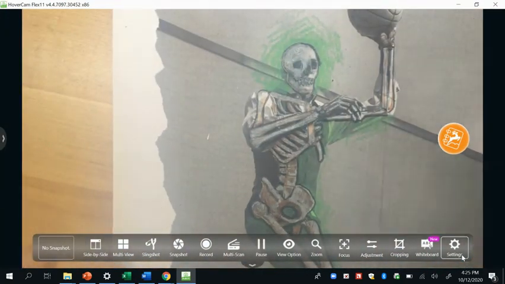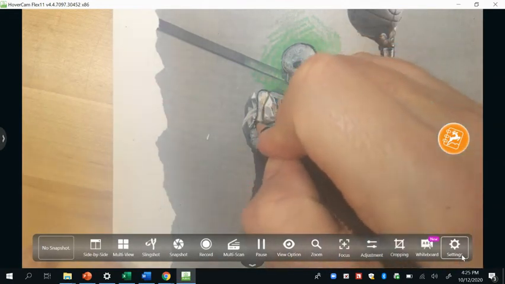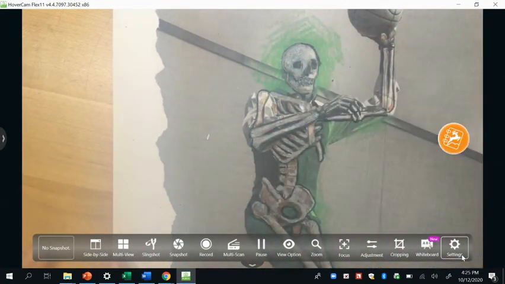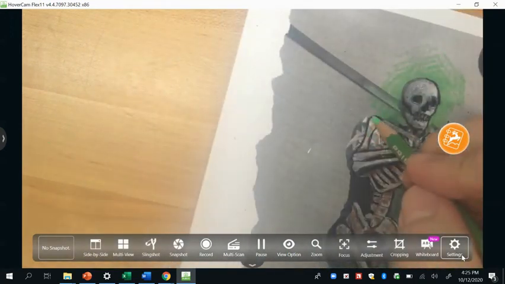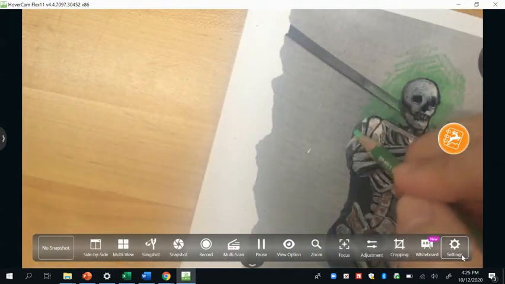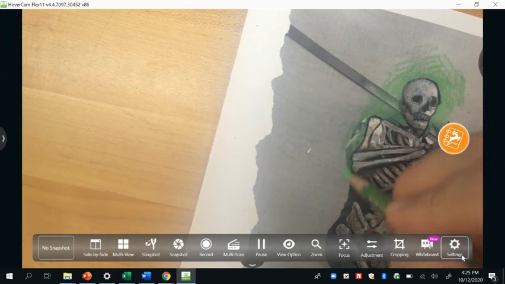Oh, yeah. Here it gets all confused. I'm sorry, people. I just love drawing skeletons. It's one of my favorite things to do. Let's see what it looks like when we do this.